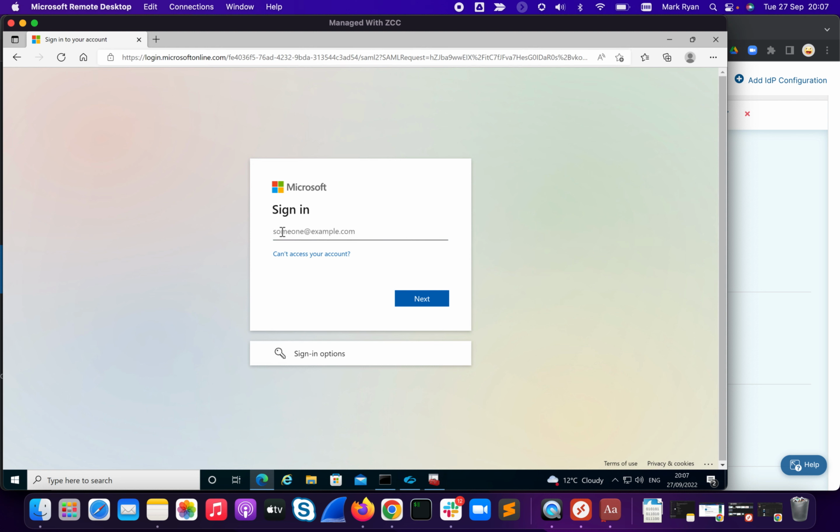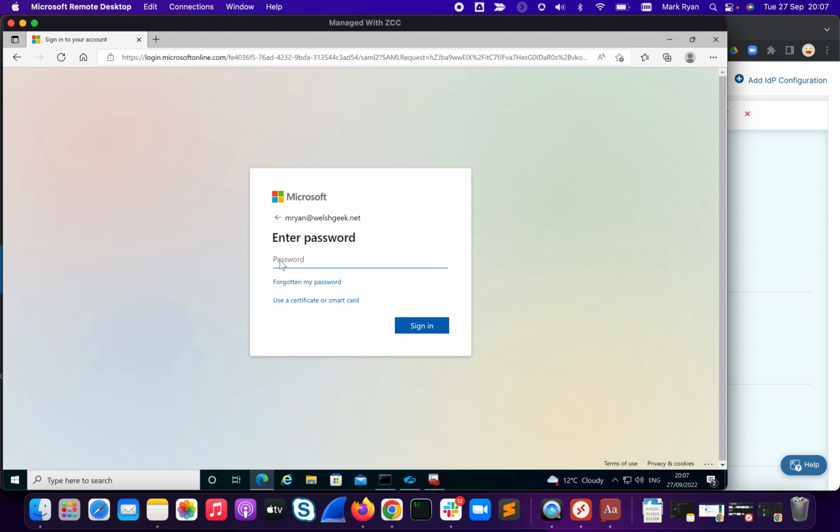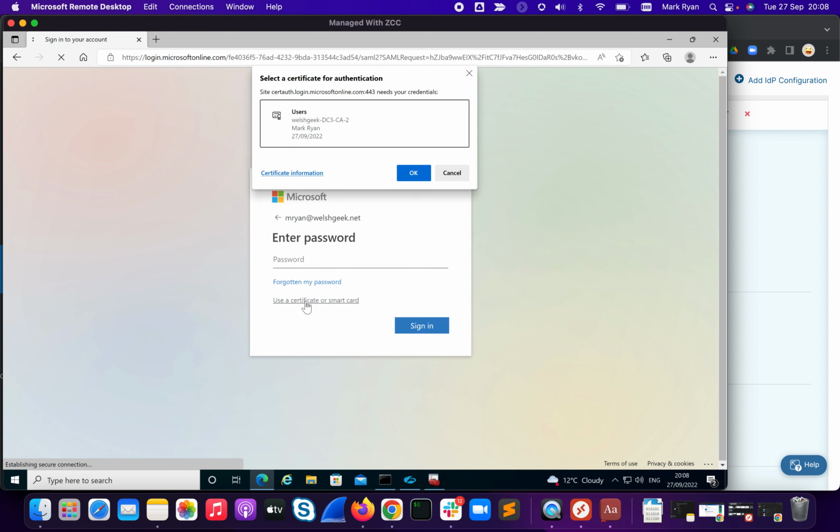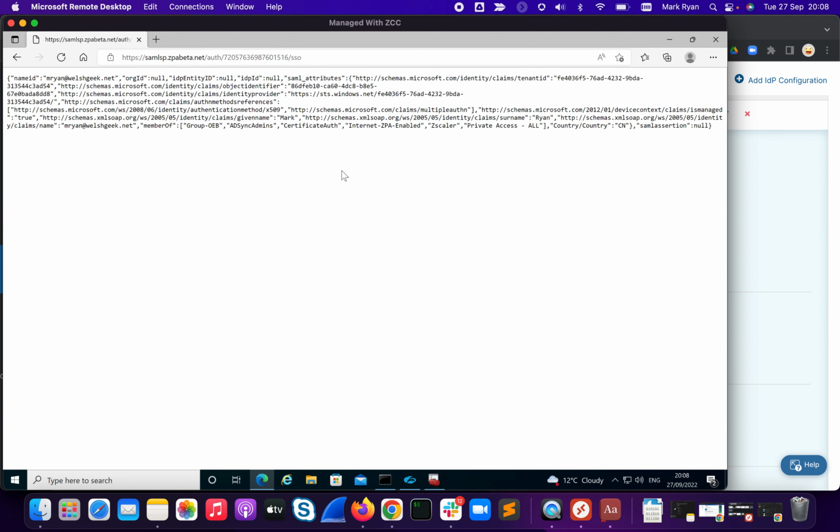So I get redirected to login.microsoft.com. Here I enter my user credential, click next. Here I get prompted and I select user certificate or smart card. I get prompted for the certificate. And again, this could be done as a policy to automatically send this certificate for certauth.login.microsoftonline.com. Once I do that, I'm enrolled, and it redirects back.